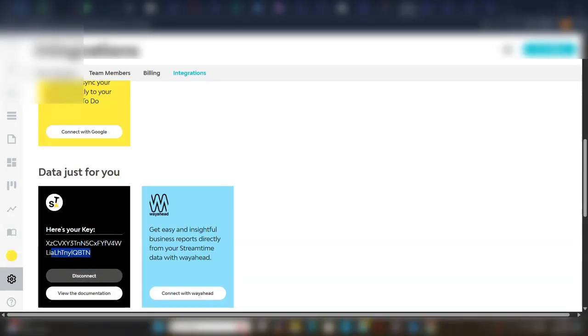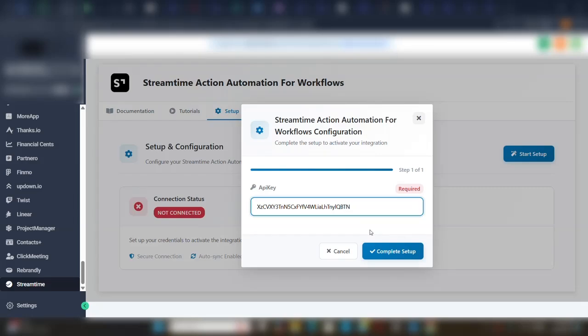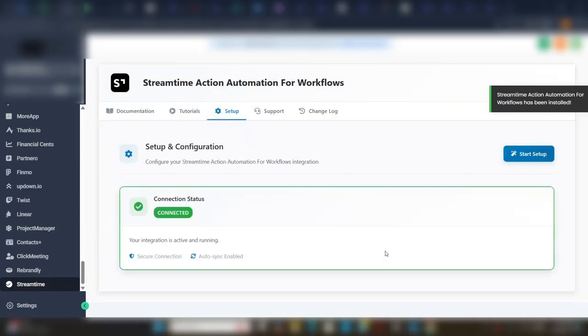When that's done, copy the API key, head back to your account and paste it where required. Then click complete setup. And as you can see, the application has been set up successfully.